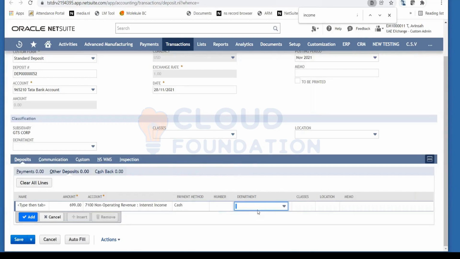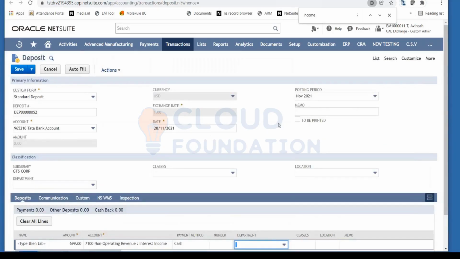And again, you can assign a department, class and location to this entry as well, that we have been seeing a lot in all our transactions. Again, the rest of the stuff is all clear. You see the date, memo, posting period, bank account. Once you verify this, you simply save it.